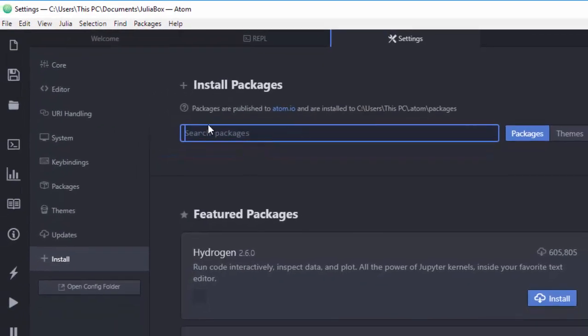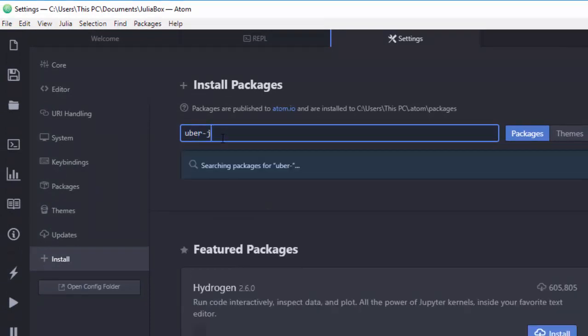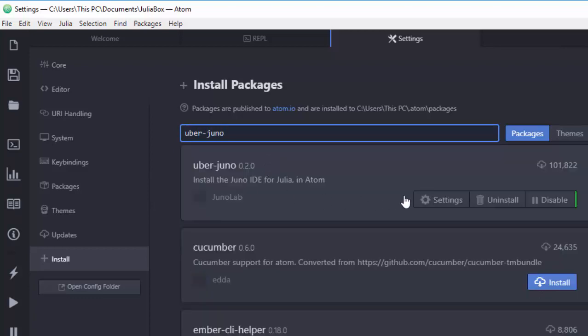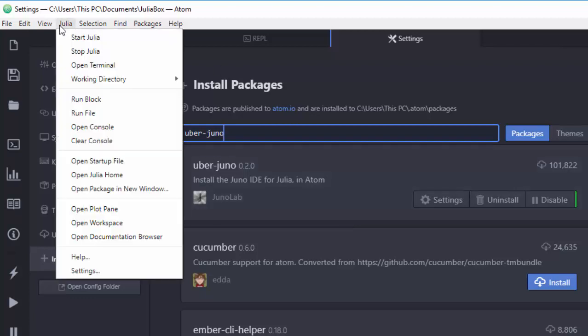Inside your install packages, you just enter Uber, like the car, then Juno. It's going to be the first result. So Uber Juno, then you click on it. It's going to show something like this. Just click on install. It's going to ask you permissions to install some dependencies. After installing it, you'll be able to have access to it. So you restart it, and then you have Julia appearing here.